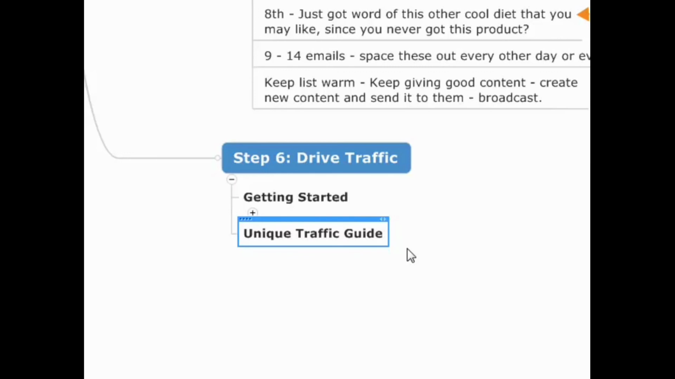It contains 22 unique ways to drive traffic to your list using your list for leverage. A lot of them use your list for leverage. Some of them don't necessarily need a list. Some of them are just unique traffic ideas, but none of them require you thinking about Google, okay? You don't have to think about the search engines. And so that's the beauty of this system, and this is kind of where the magic happens. You've got your offer set up, you've got your squeeze page.